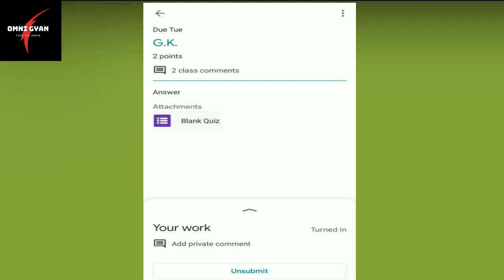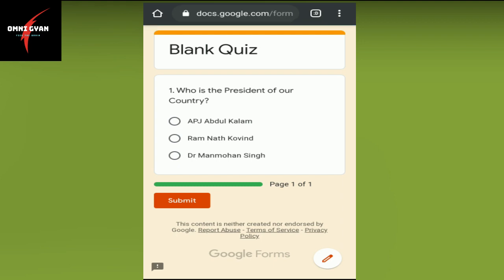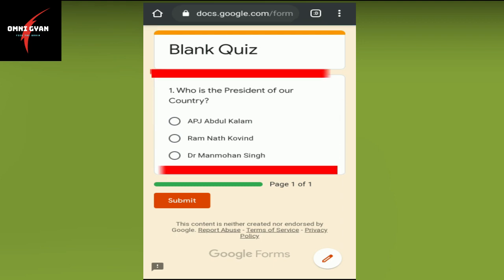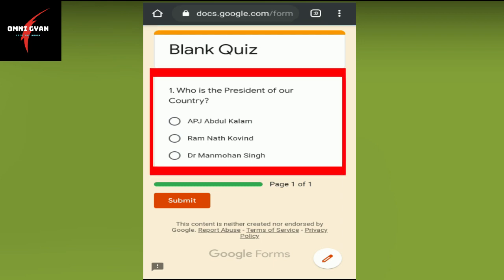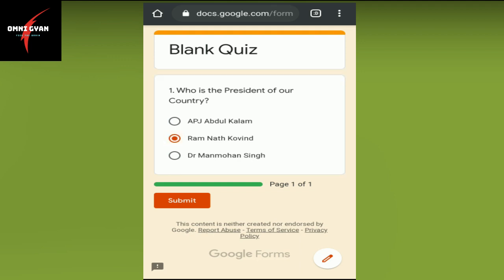I'm tapping on it. So this is just a sample blank quiz that I have given here. All of you can try this out and click on the correct answer, whatever your answer is. We all know who the president of our country is, so I'm tapping on number 2, Ramnath Kovind.